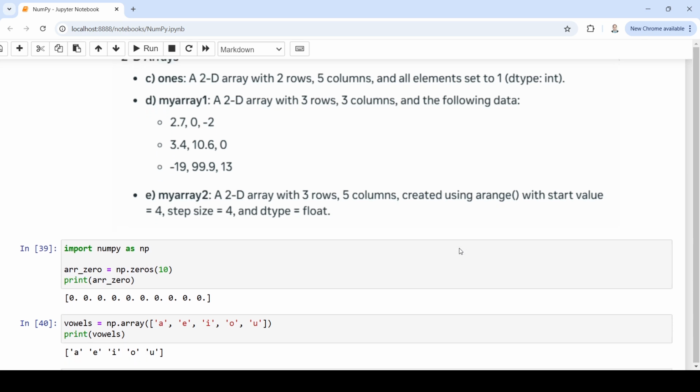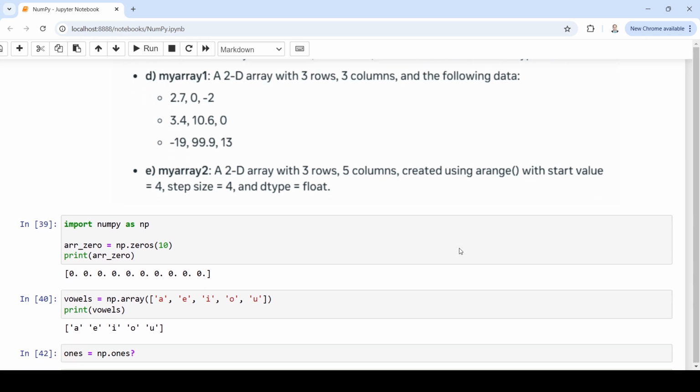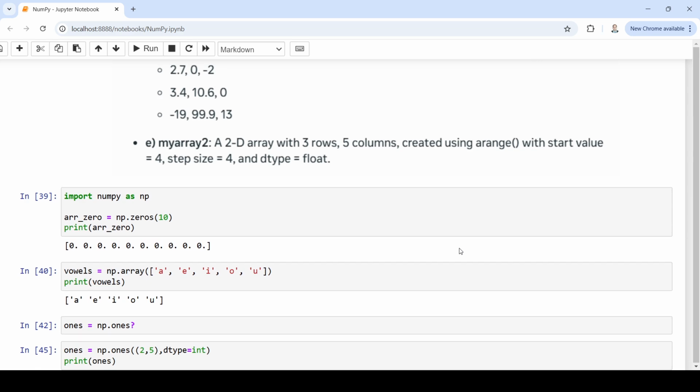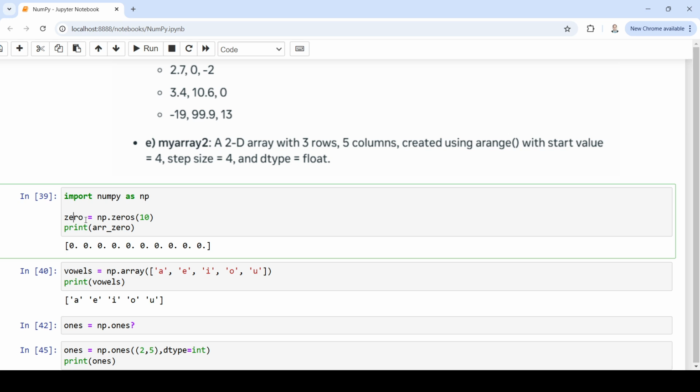That one is interesting, we'll see that. So just to review, array 0, np.zeros 10. You can see now the executed command, right? So you got all the zeros as array 0. I think ideally what your book is asking is all zeros, so you can assign it to zeros. This will be better. This is what they are asking for.